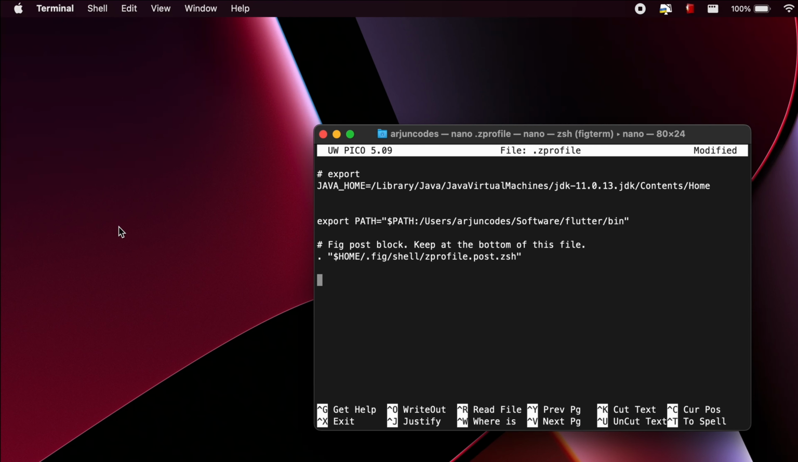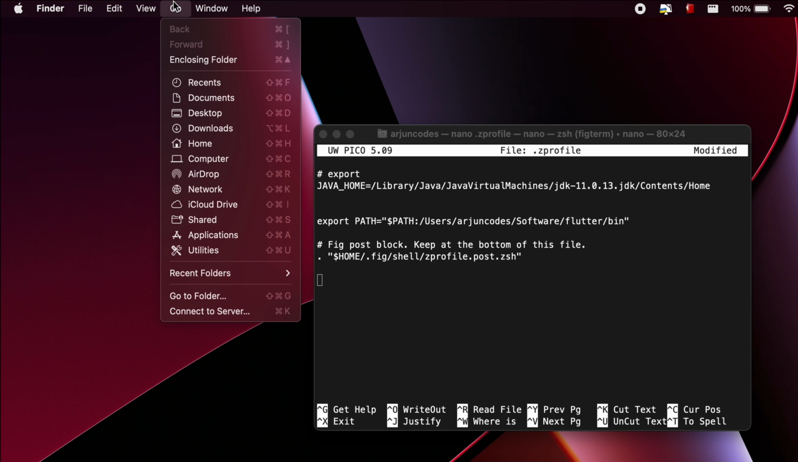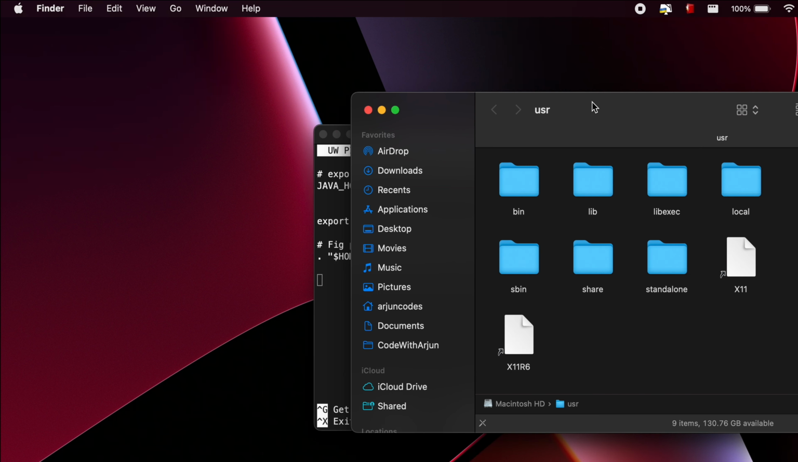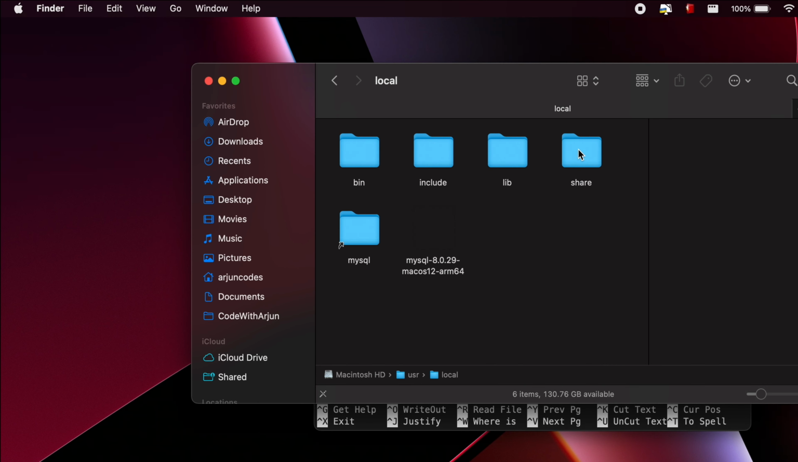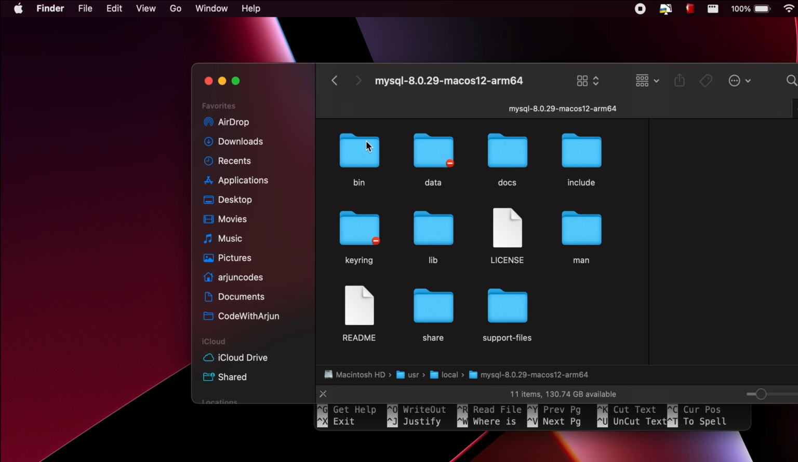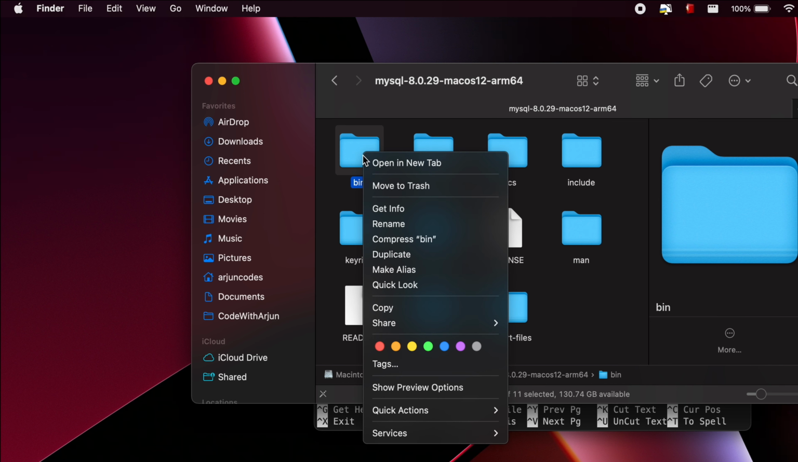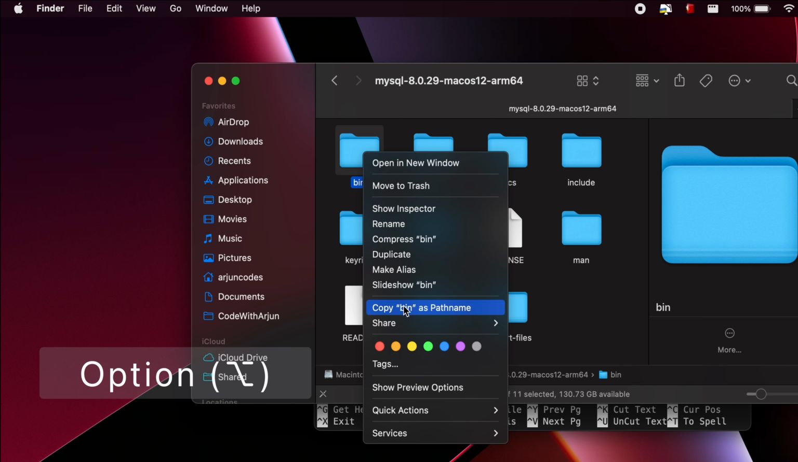For that, click outside here and you will be able to see the Finder. Click on Go, and at the bottom you can see Go to Folder. Click on that and type /usr, so this will show the user. Press enter, and go inside local. You can see MySQL 8.0.29 has been installed inside here. Let me go inside and copy the path of bin. For copying the path of bin, right click and press the option key, and this will show Copy bin as Pathname.